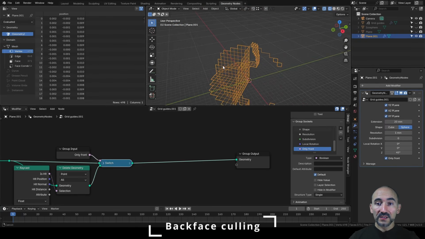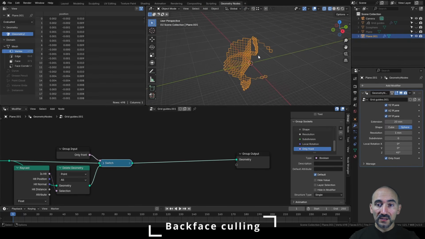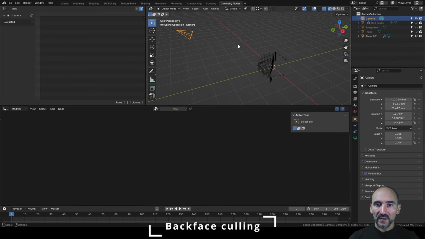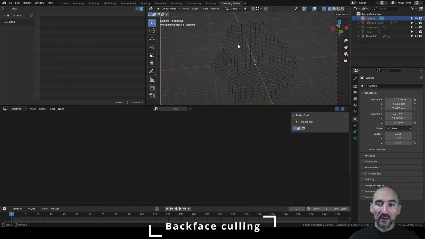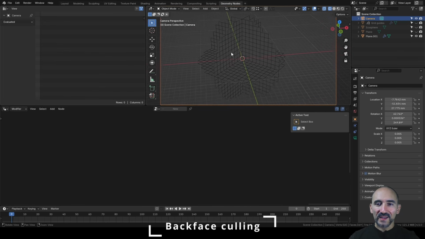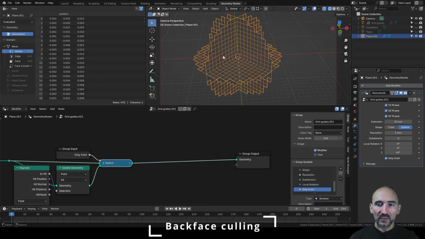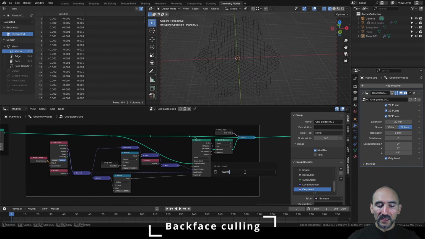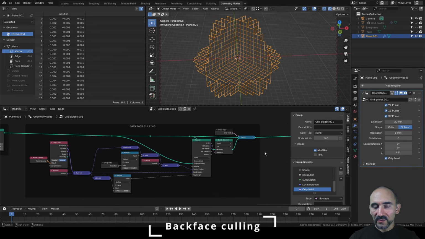Remember, if you are seeing a bad result like this, maybe you are not seeing the 3D viewport and the scene from the camera perspective view. So make sure to have 0 pressed to look through the camera. Okay, this is very, very important. We can select all these nodes, press F, Backface Culling, even if I'm using the points, but the meaning is the same.